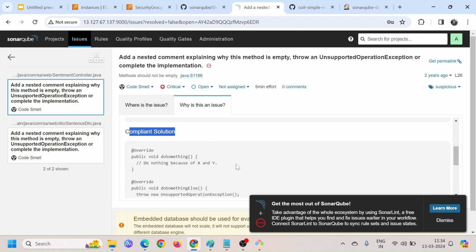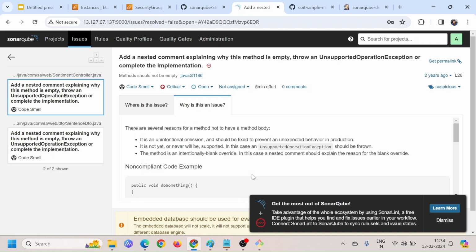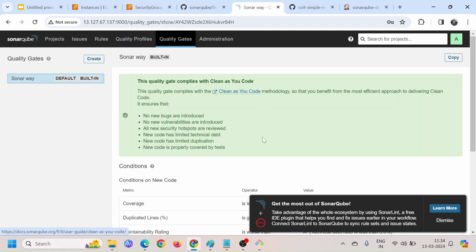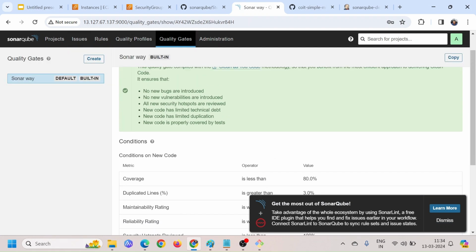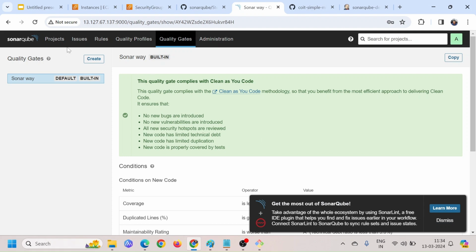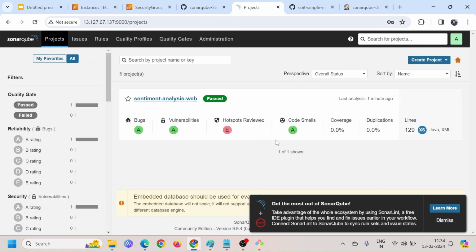Now this is the best part actually. Let's say even if a developer does not know how to fix it, SonarQube is going to give the hint on how we can fix it. So these are the issues we have. Then in the quality gates we can check. We already got the pass, right? So this is the entire report we have.